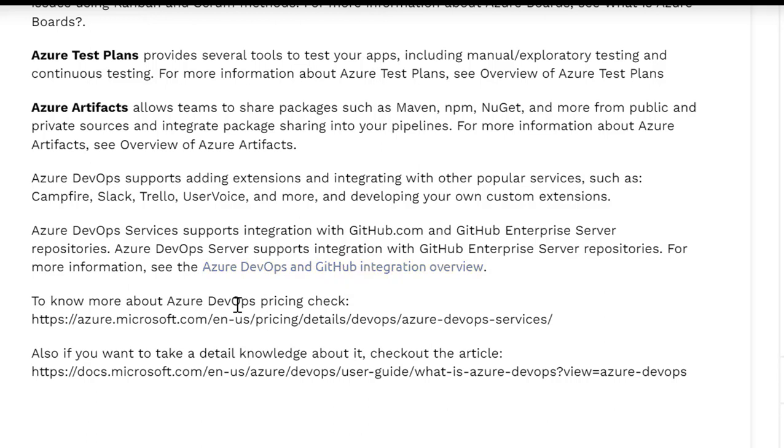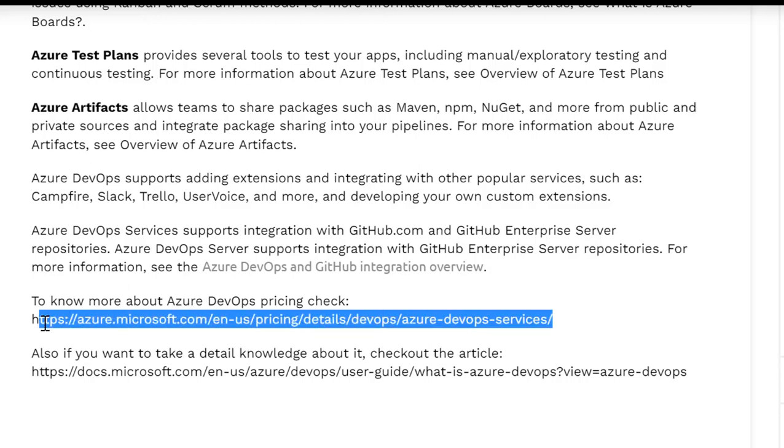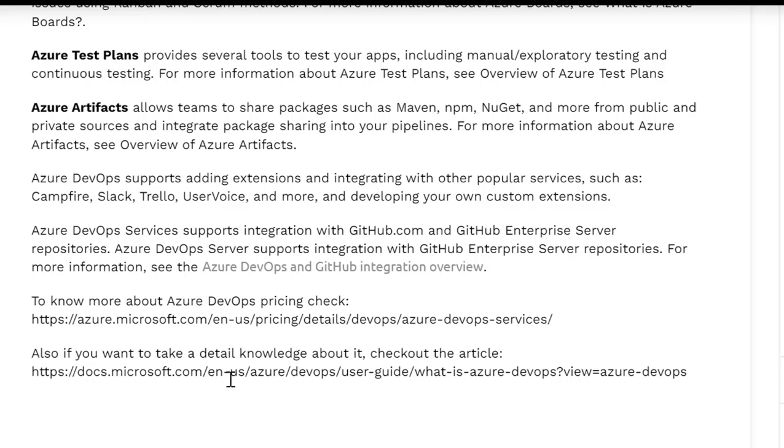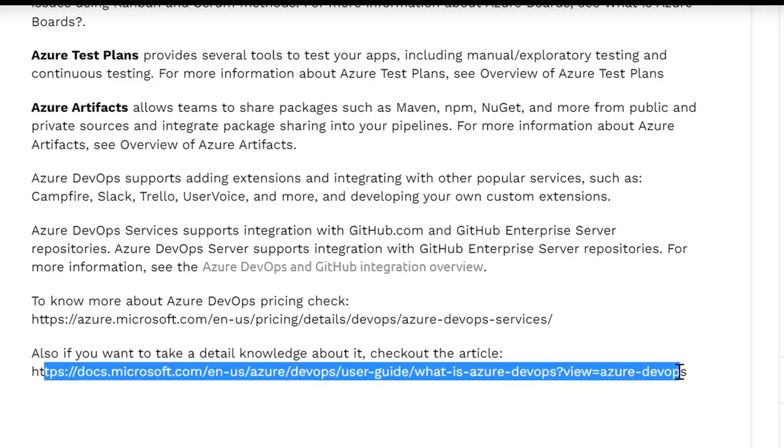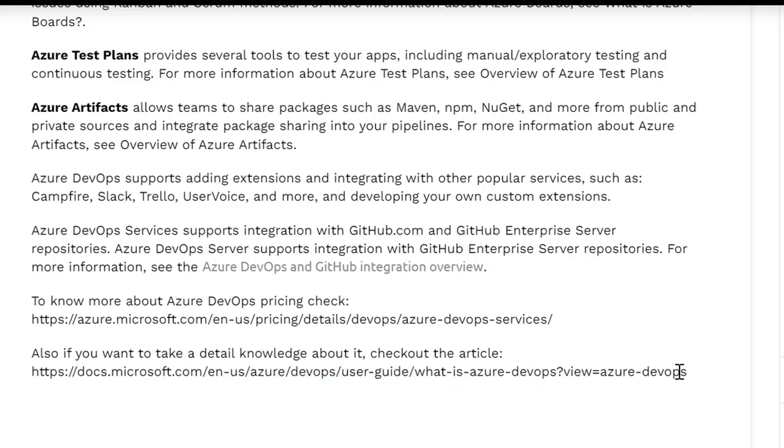If you want to check the pricing of Azure DevOps, you can just go to this article and you will see that. And if you want detailed knowledge about Azure DevOps and more, you can go to this article and you will see a lot of things provided in more detail.